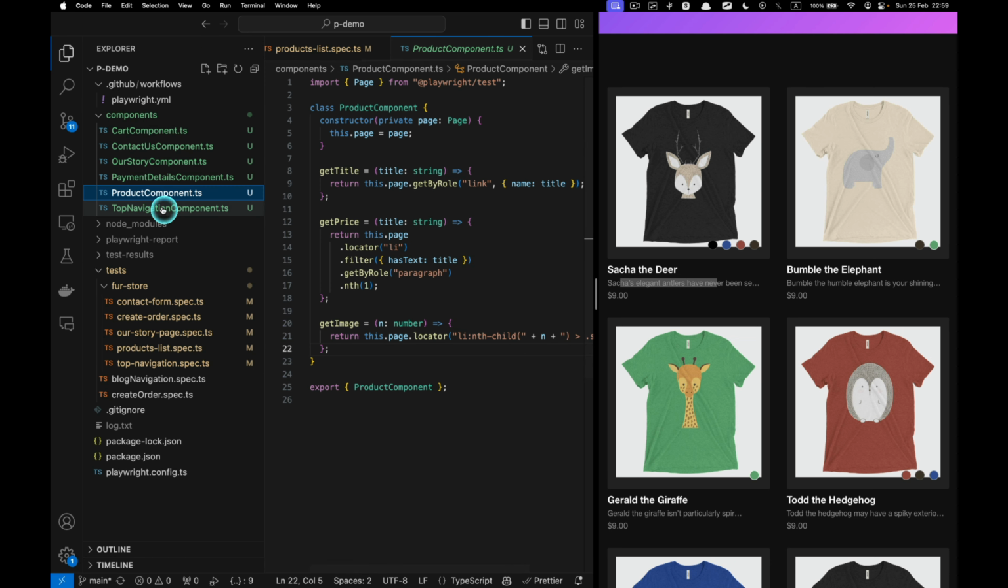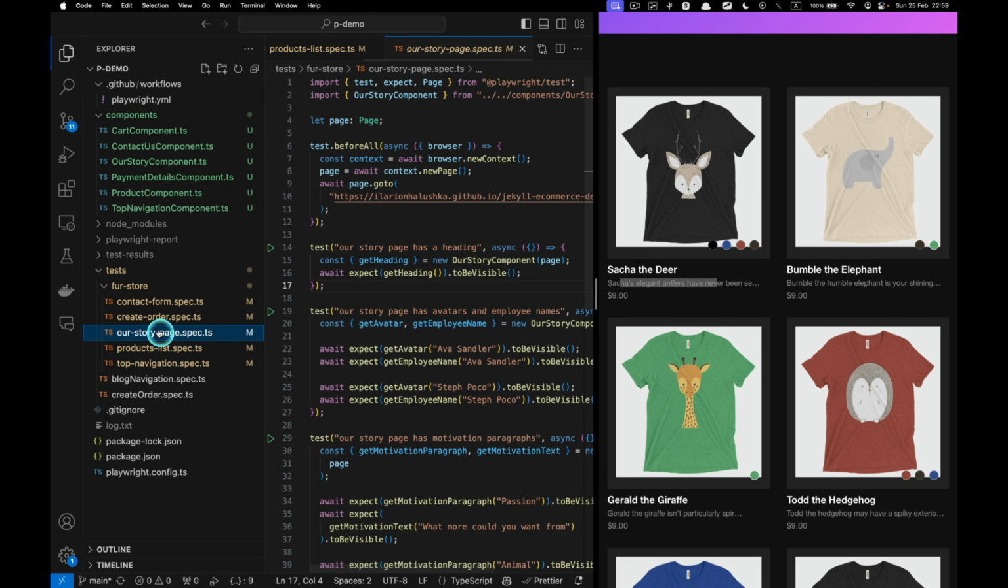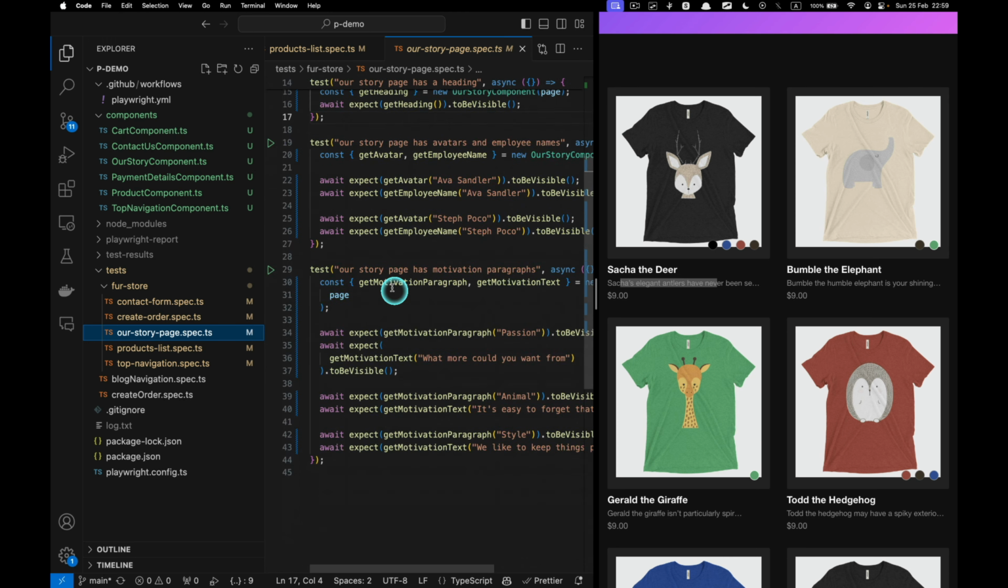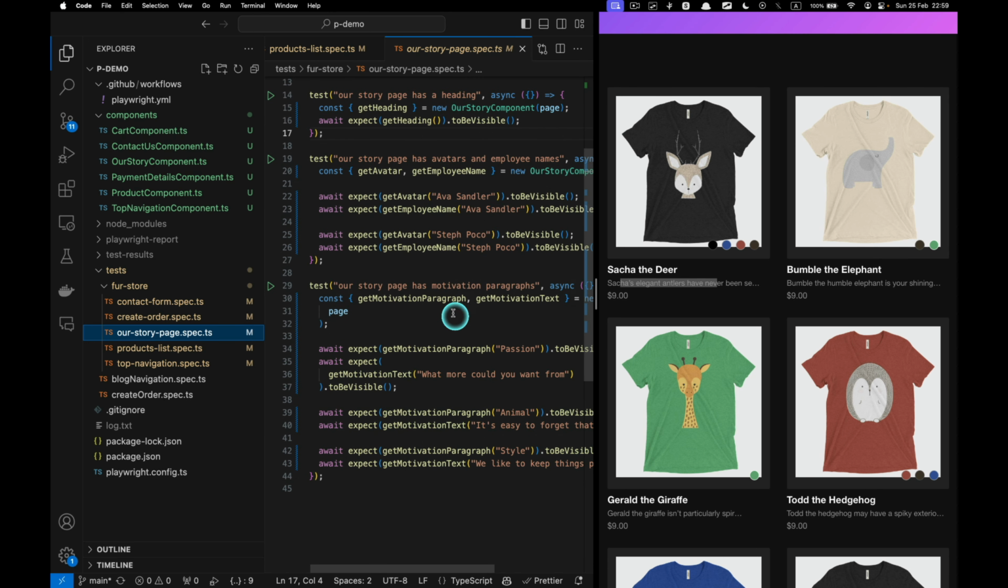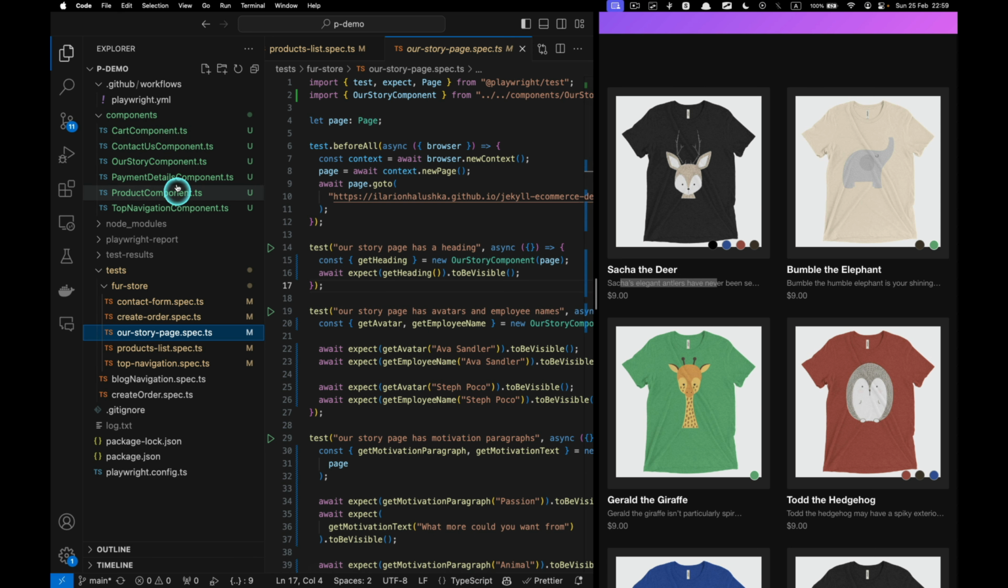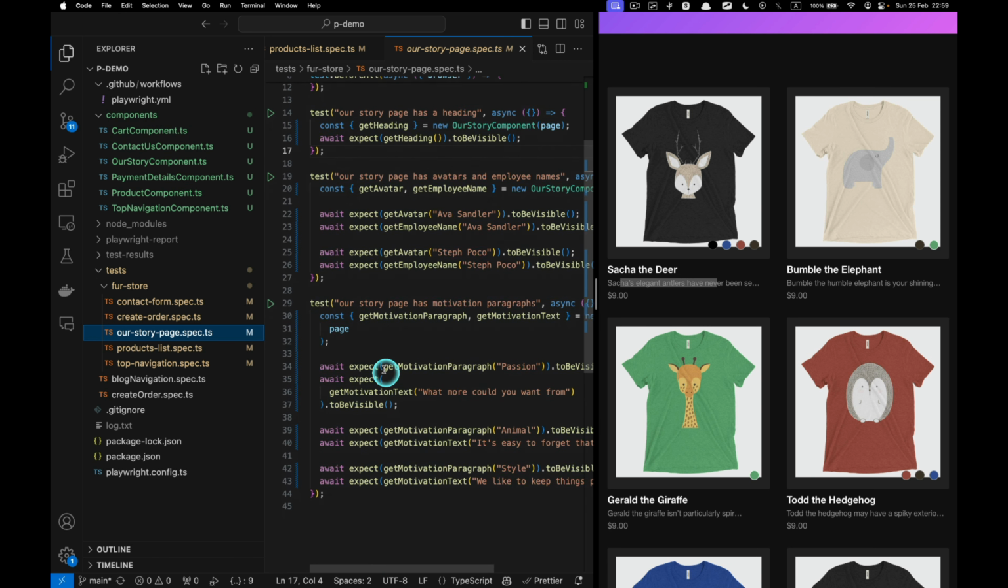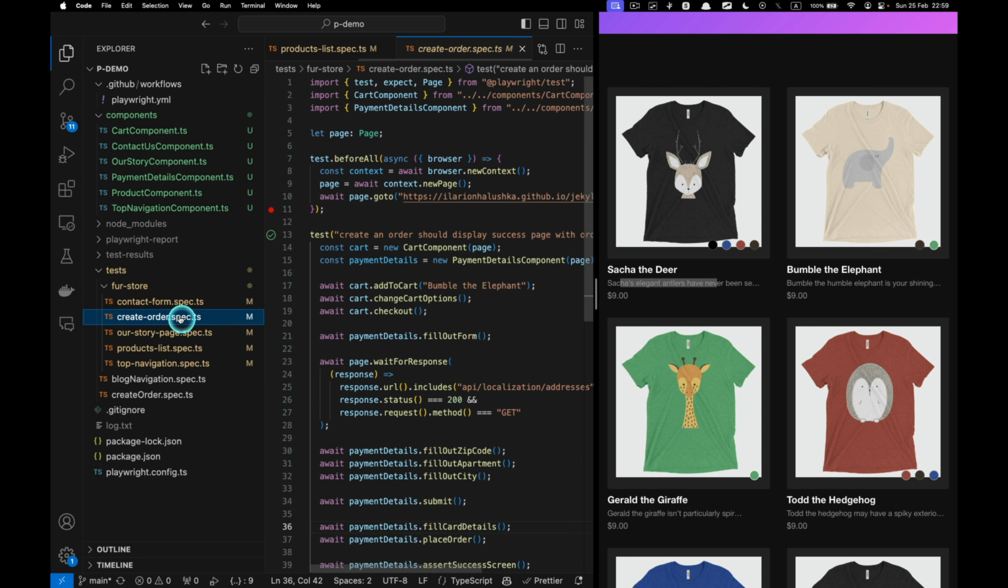Okay, and the rest, what else? Our story page, same thing. So I'm gonna push this code to GitHub, so feel free to navigate to my repository and check it. So our product looks like this. Then contact us, reviews, and the most interesting one is create order spec.